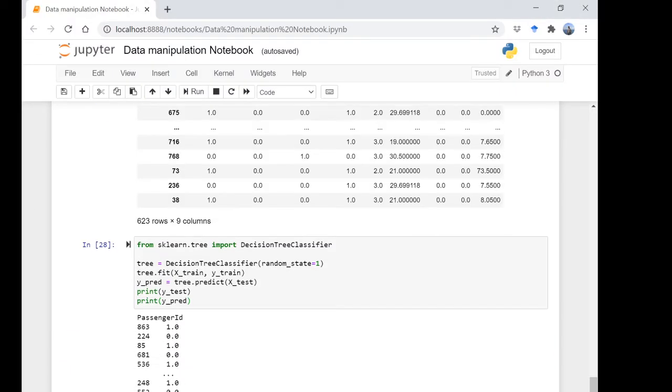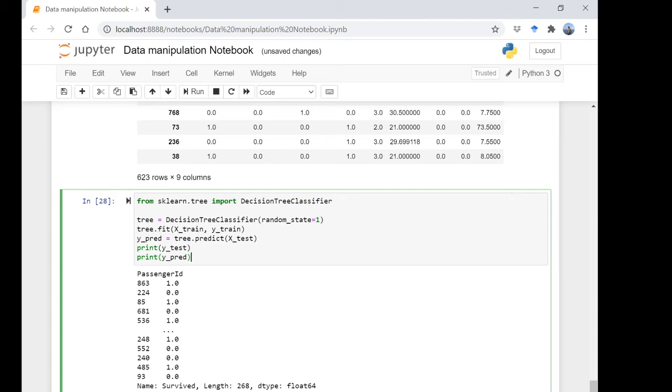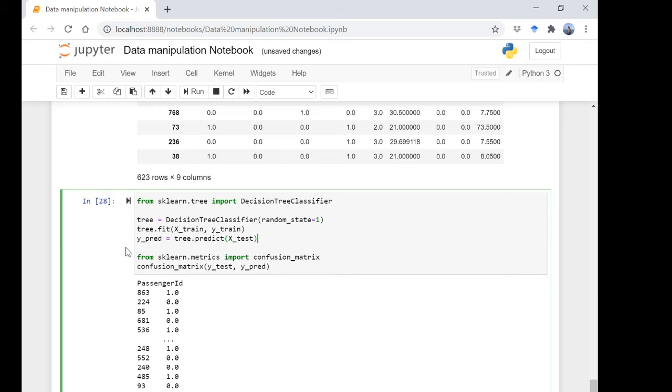So here, let's obtain the results in a different cell. From scikit-learn.metrics, we are going to import the function confusion matrix. I can just call confusion matrix given y_test and y_pred. Well, I don't want these prints anymore.